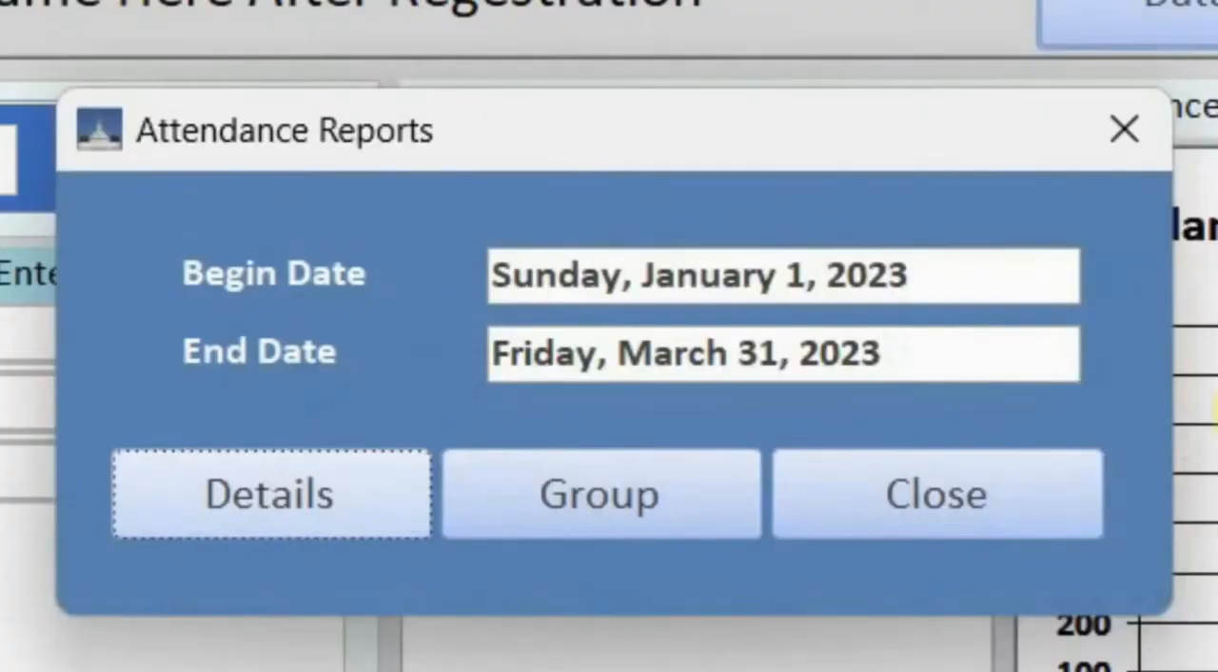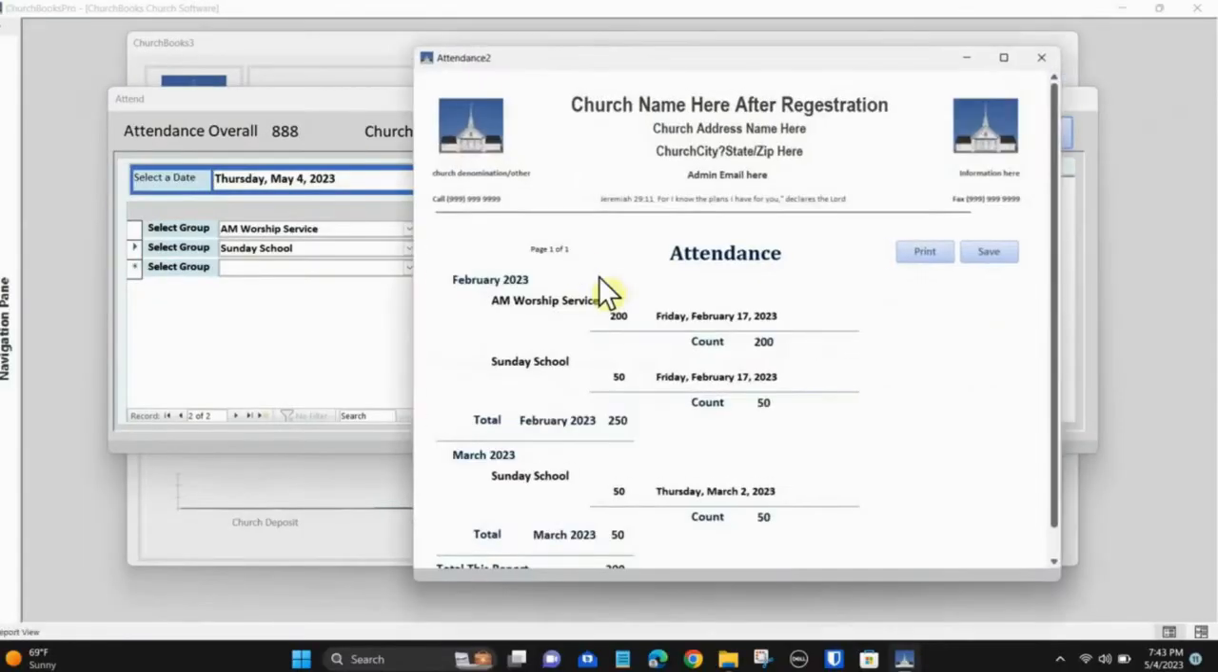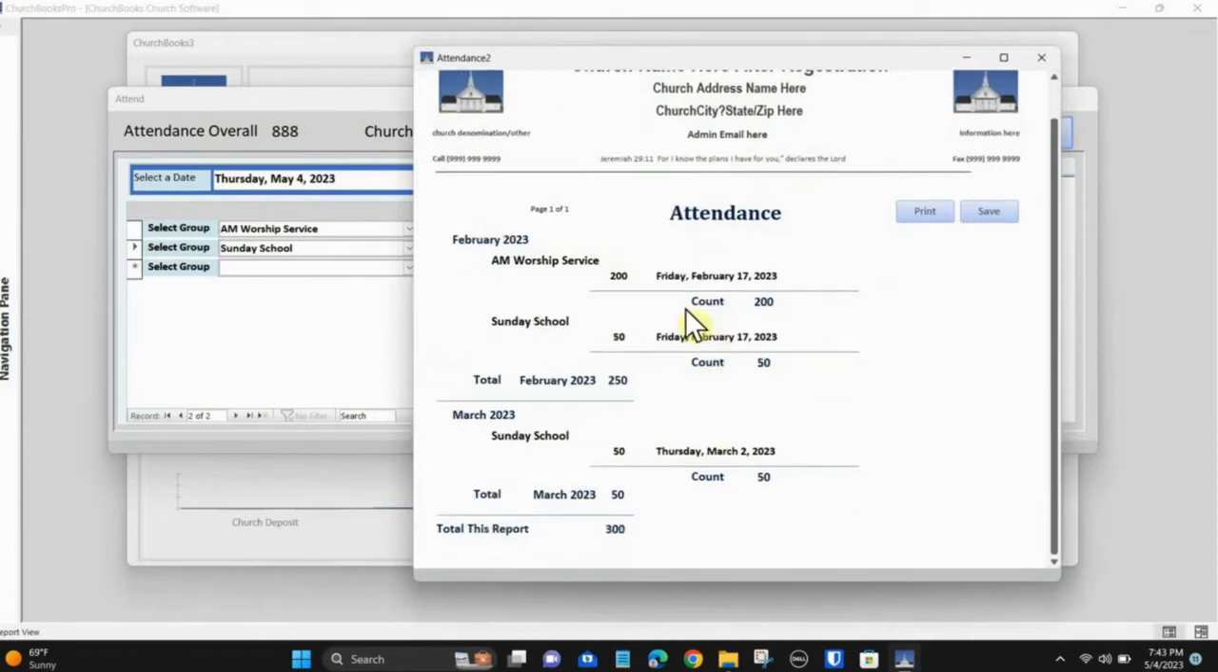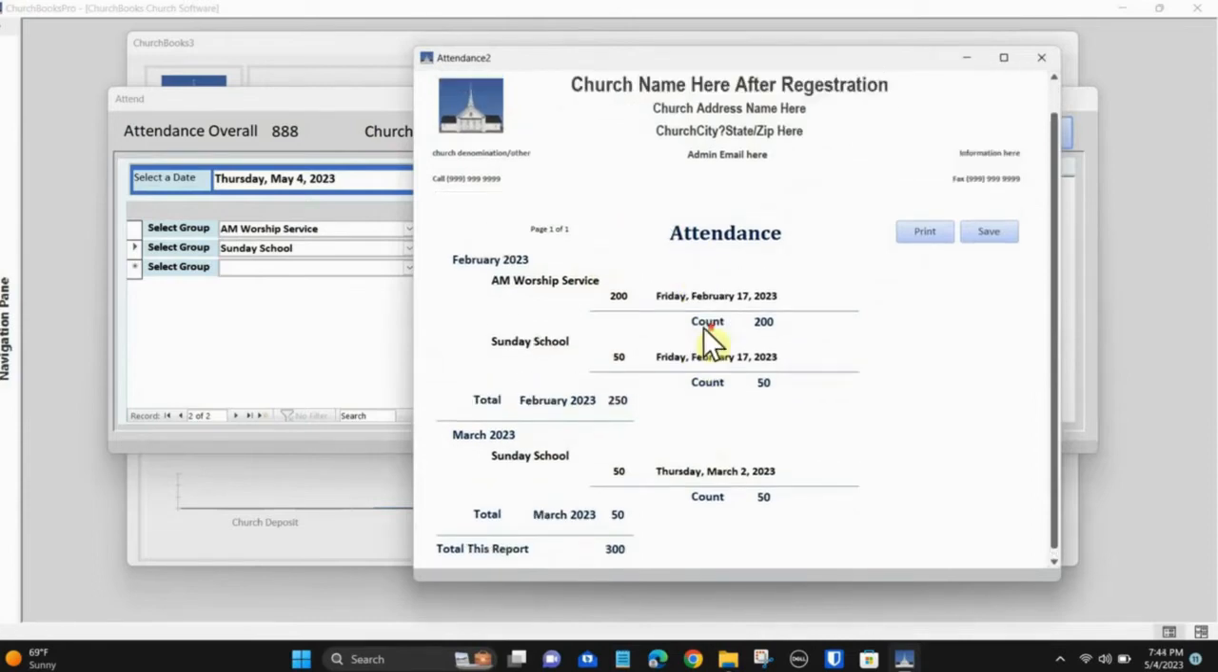To check attendance by group names, click the Groups button. This report shows group names summarized over time.